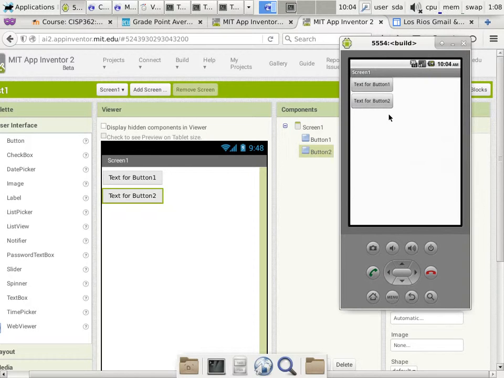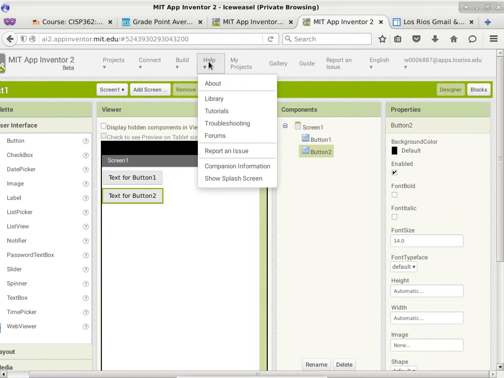So are we going to download this software onto these computers? Okay, that's a very good question. That is a very good question. If you download, okay, let me go back to the help screen of App Inventor. So let's see.